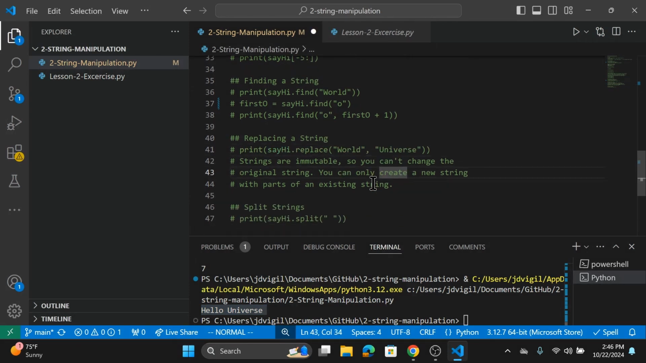All right, so strings are immutable though. That means you can't change them. Once you've set a string, that string is set. And if you make any modifications, it doesn't write to the original string that you set. What it does is it creates a new string out of parts of your existing string.